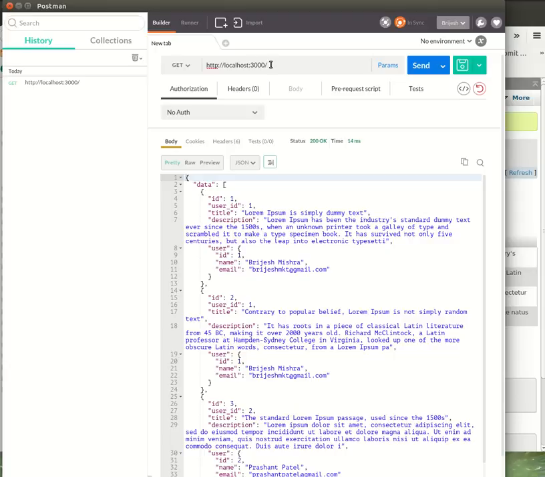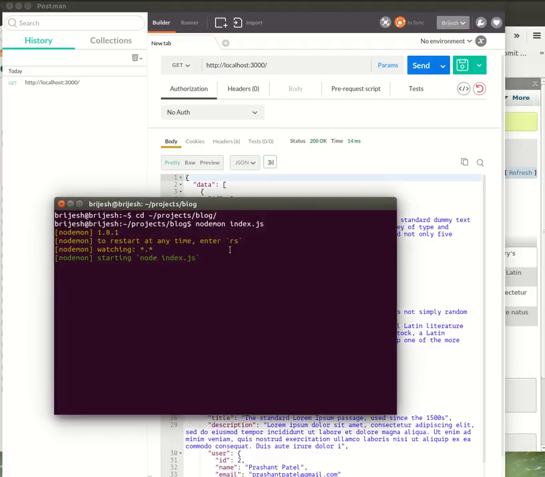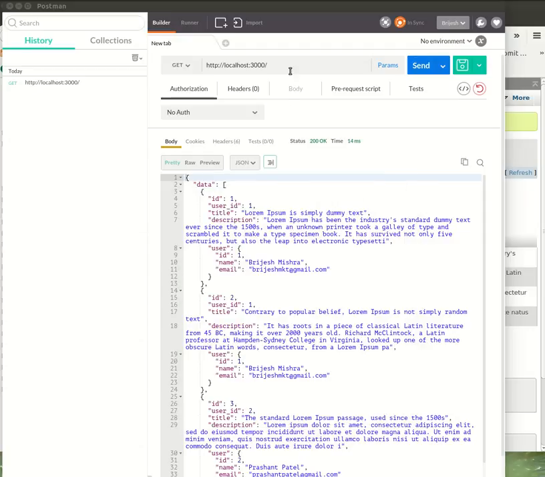This is a very small web service developed using Node.js to show the functionality of how an API is built in Node.js. This is my Node.js server running on the localhost. When I click on the localhost, it provides me all the posts from the post table.